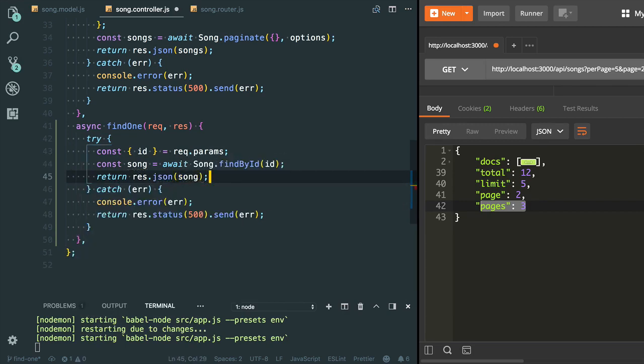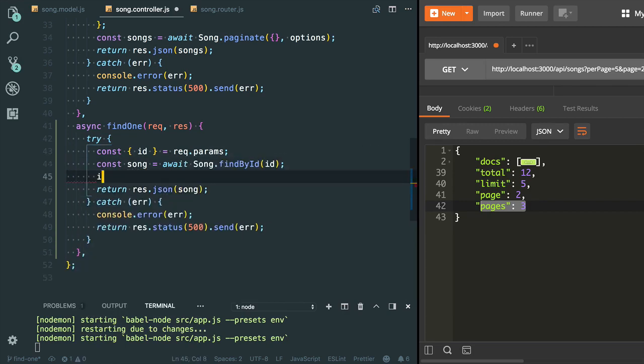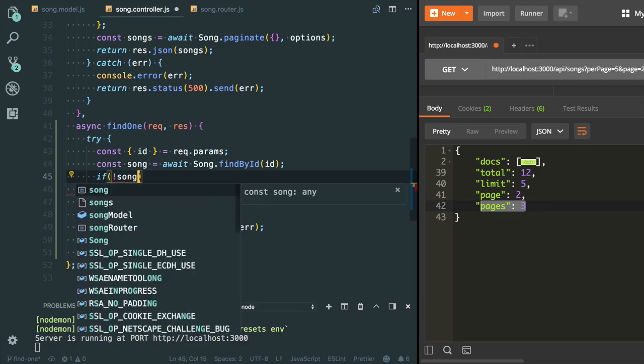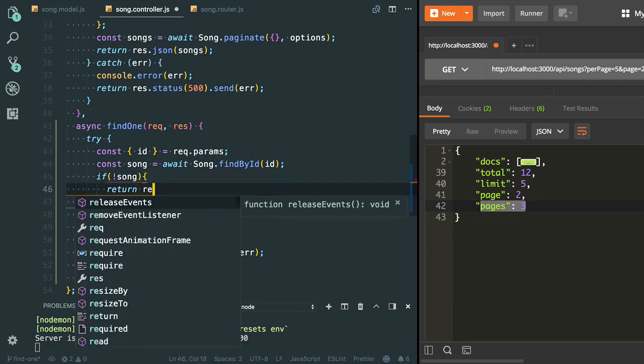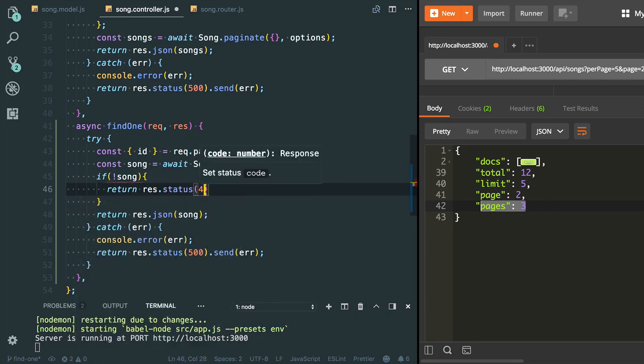If there is no song by this ID, I need to send the 404 or not found error. If there is no song, then we need to return the 404 error. Status should be 404 and I'm going to send the error. You can send the error in JSON format. Could not find song.